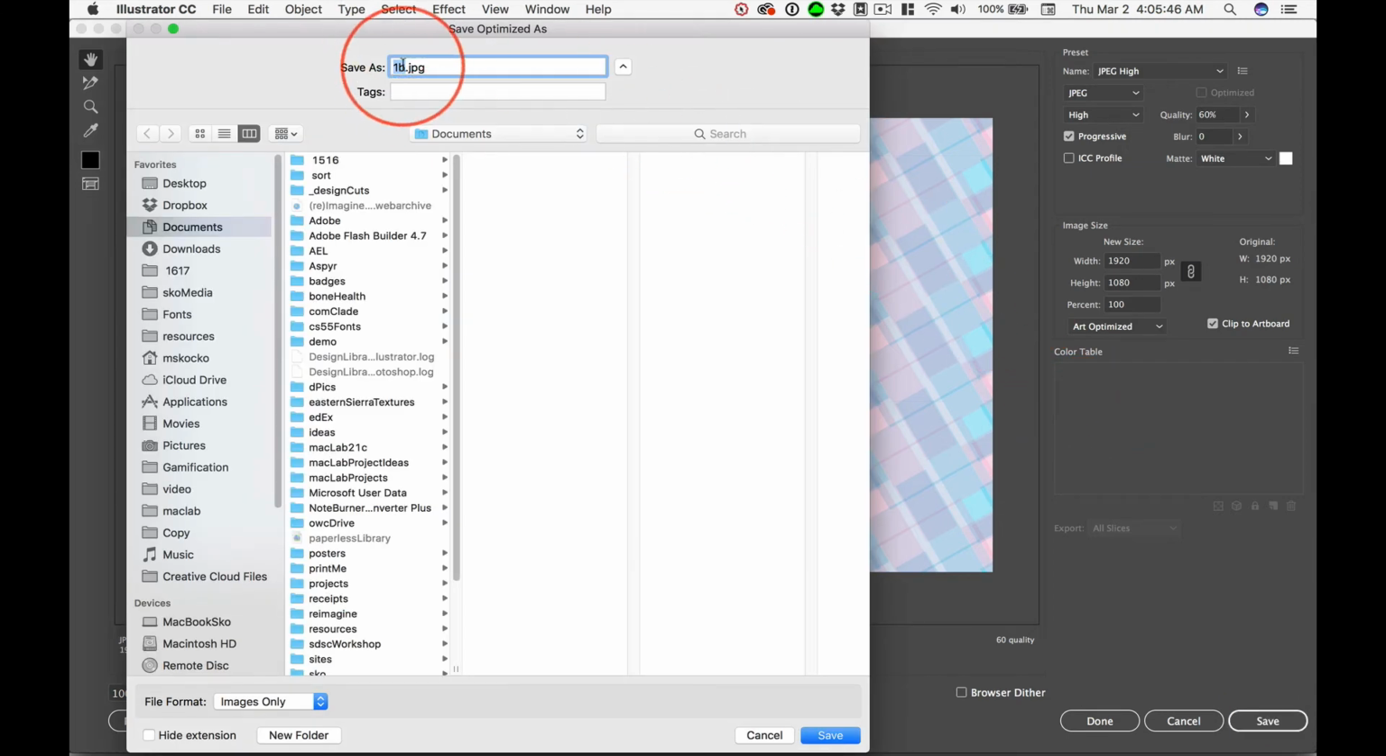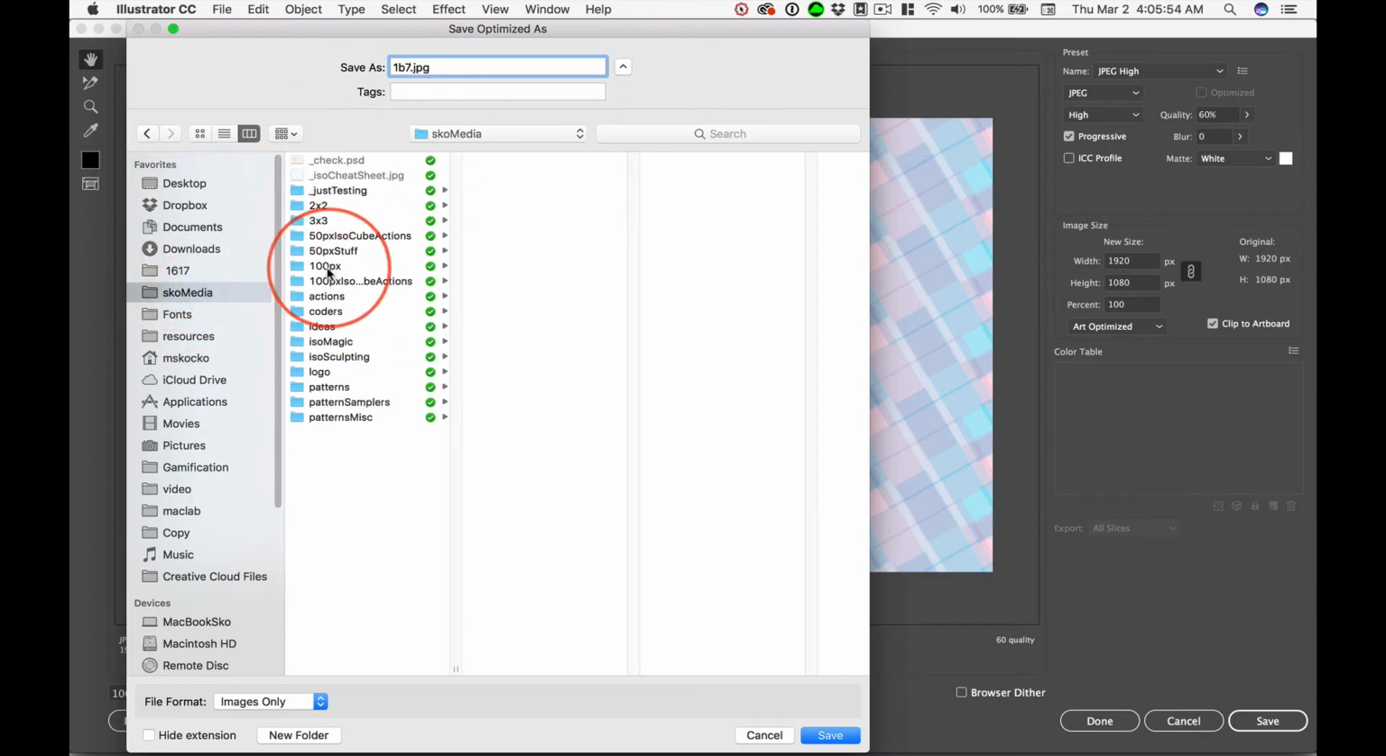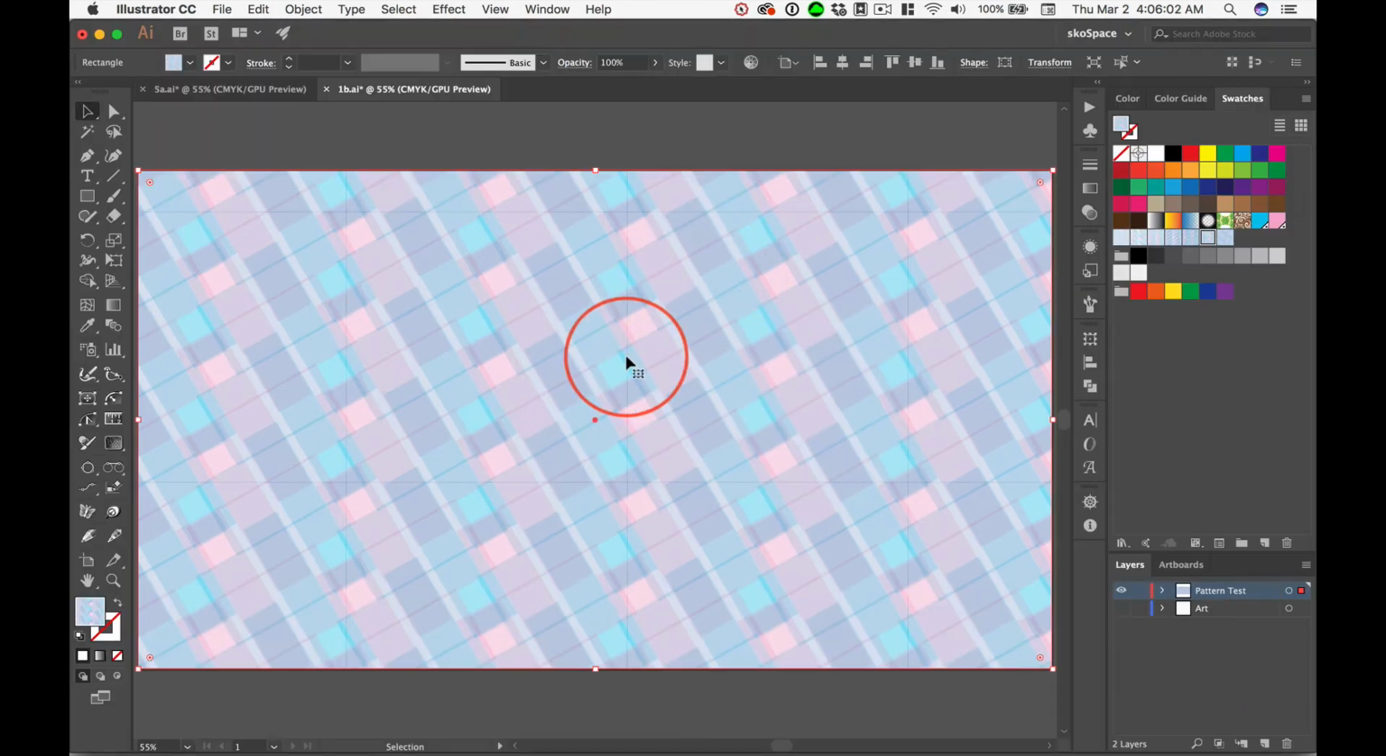And what was it? 1B7. I'm going to hit the right arrow and put a 7 there. But I'm not just going to save it anywhere. I'm going to go into that folder. Once you do this once, the program will remember when you save your next file while you have this open.